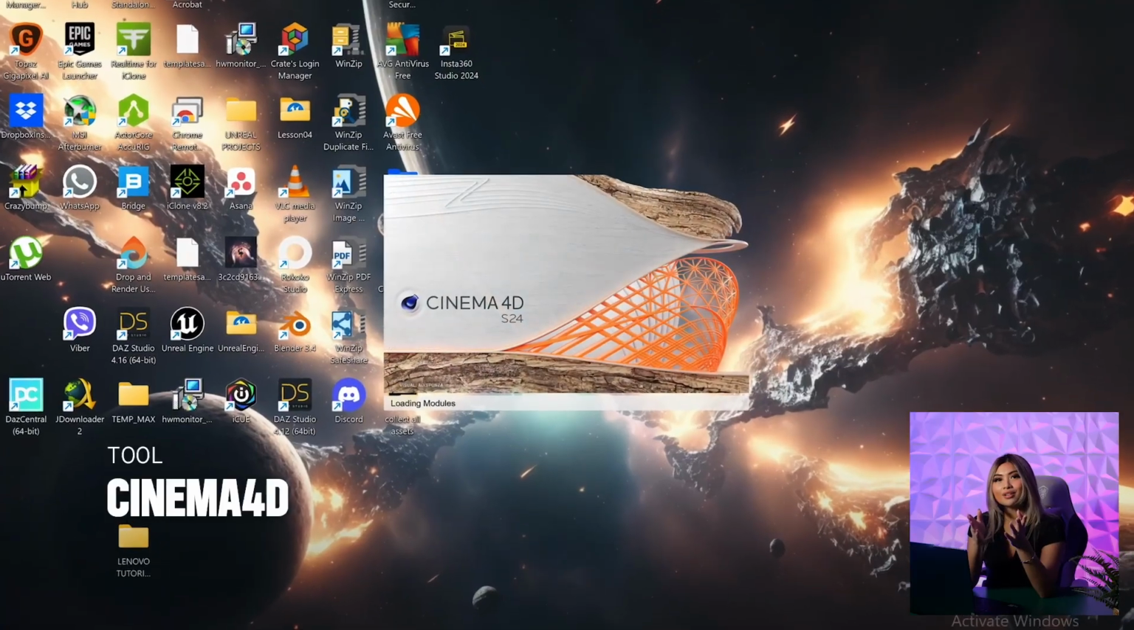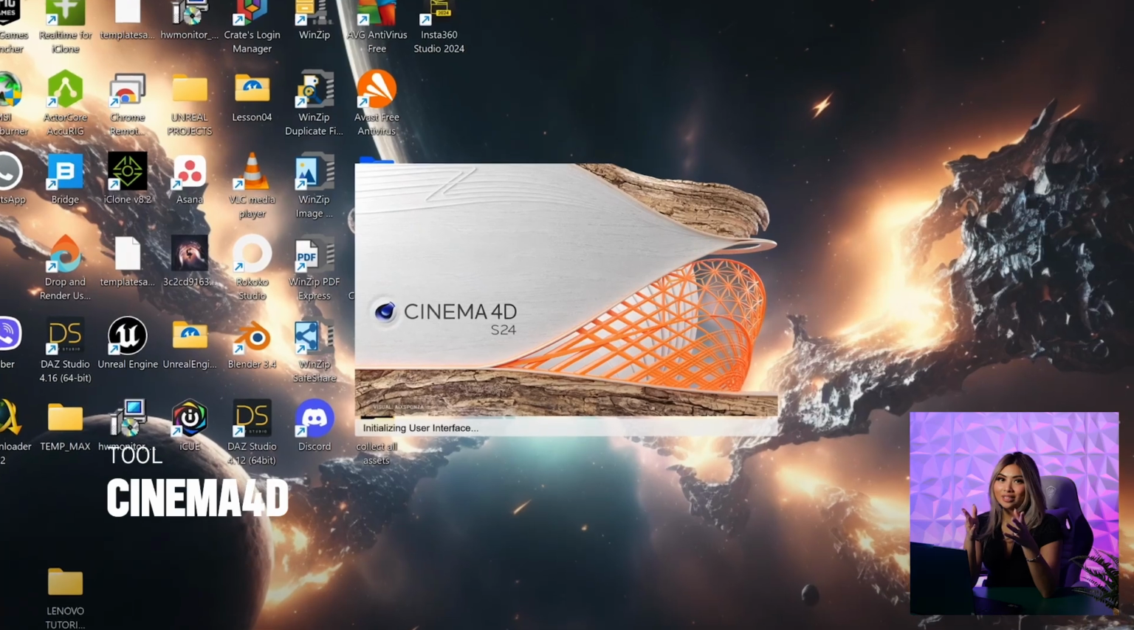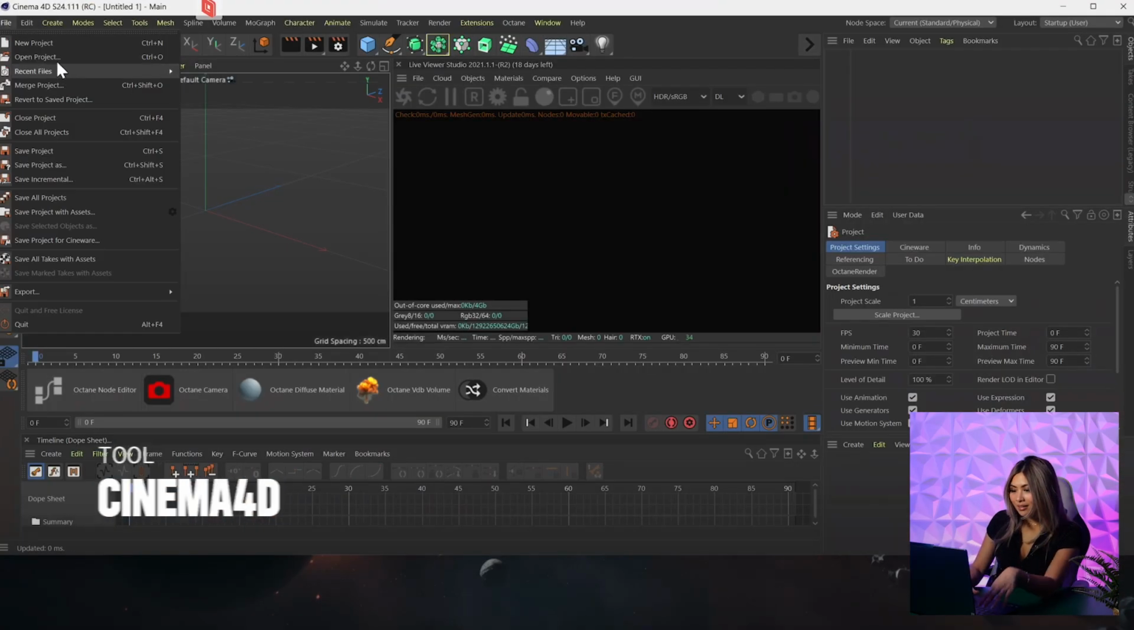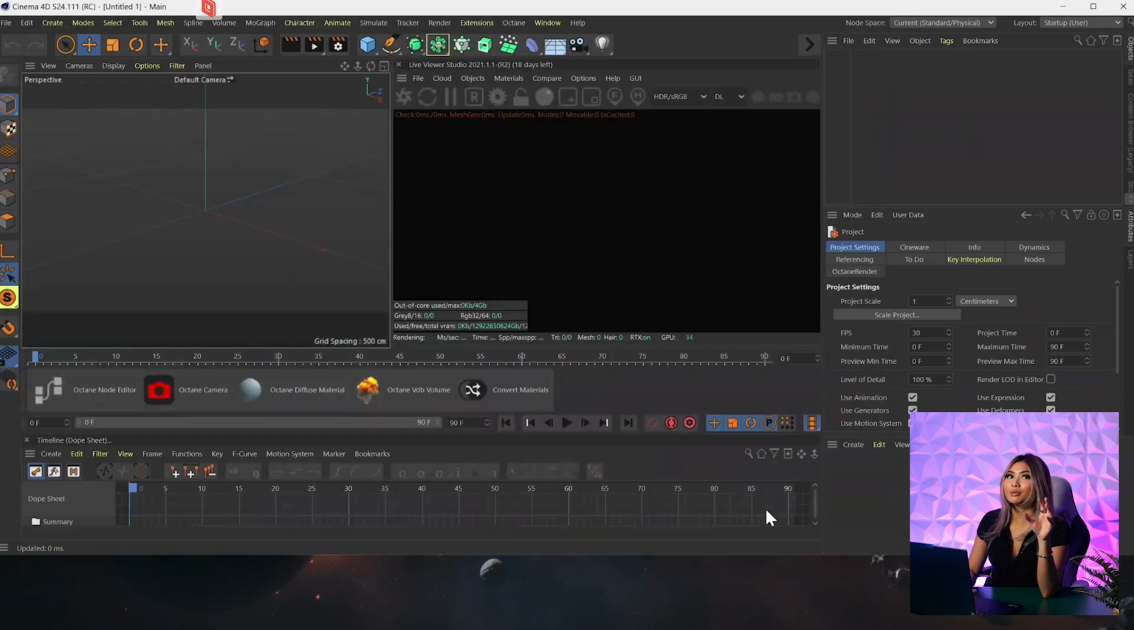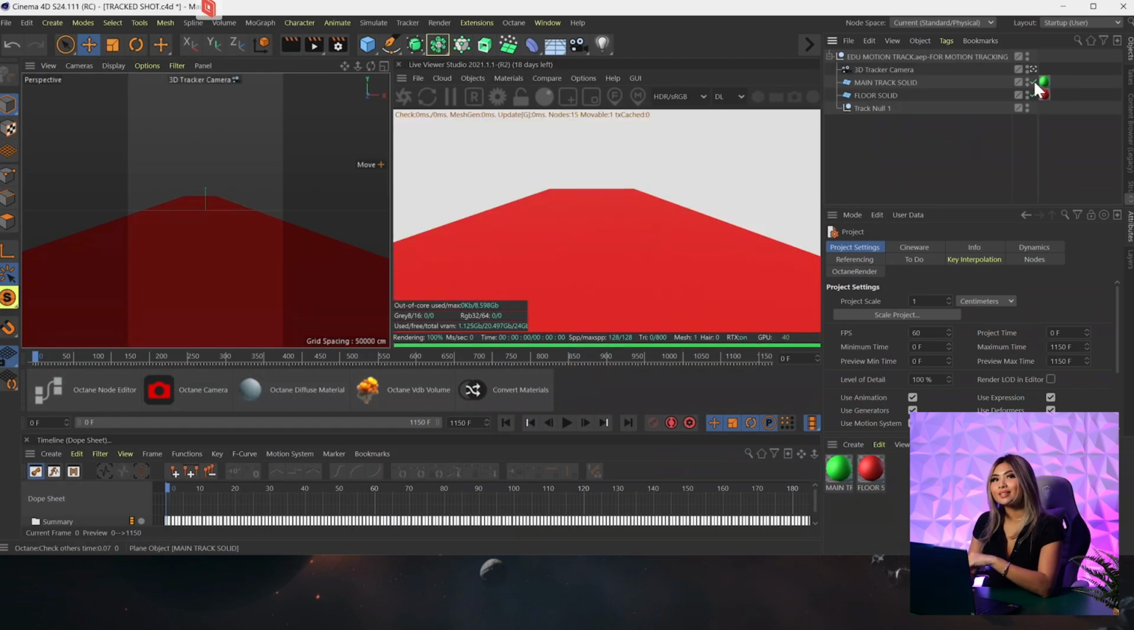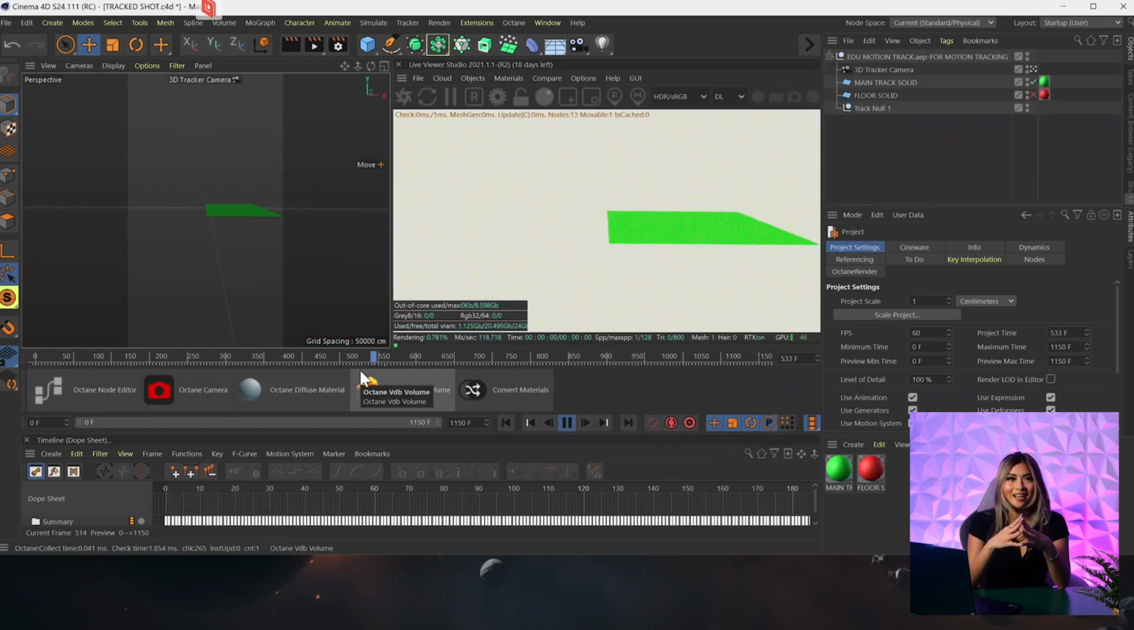To import our camera track, all we have to do is open Cinema 4D, click on File, then Open Project, and now we should see both our camera and the solid from when we placed it in After Effects. And now you're ready to place your 3D asset in the scene.